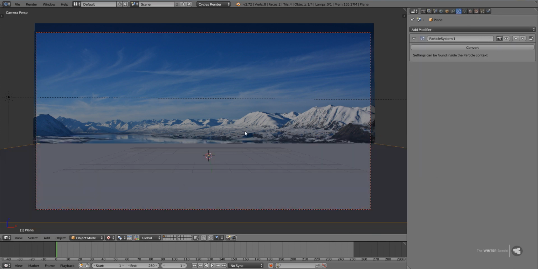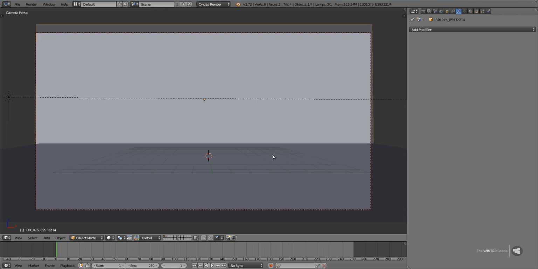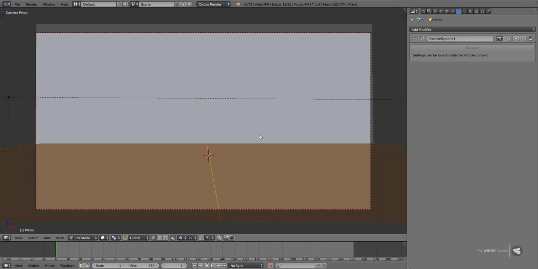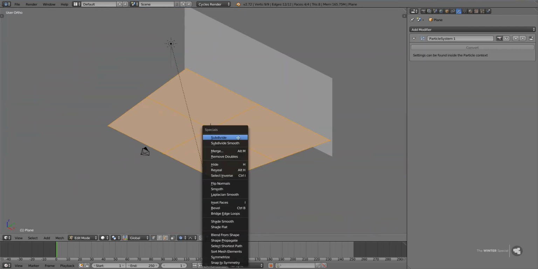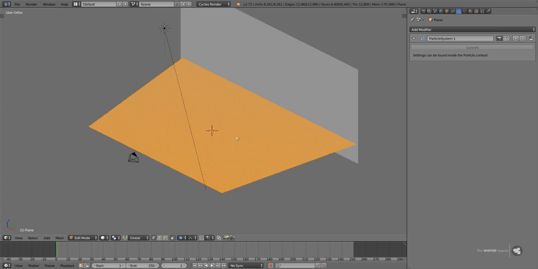So I'm just going to turn that off. Push that back just a little bit there. Okay. So go ahead and subdivide this. Just hit W, subdivide a couple times like that. And then we'll just turn up the number of cuts to 4. Yep, 4 is pretty good.